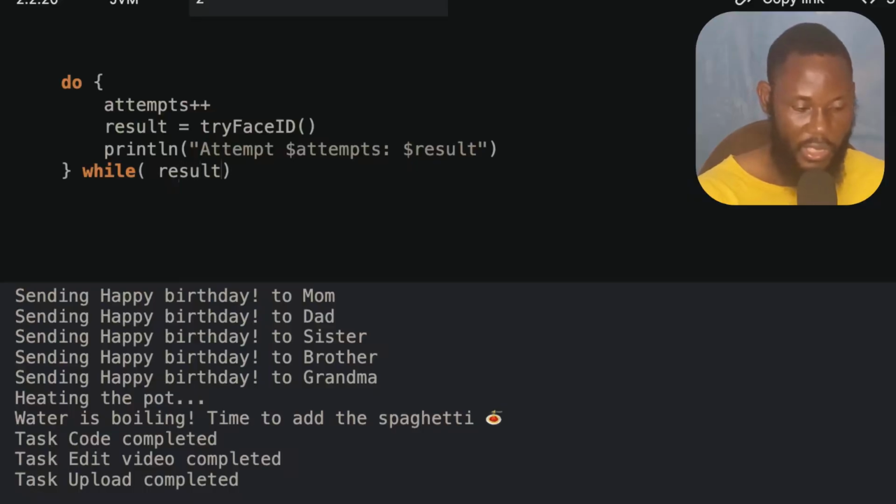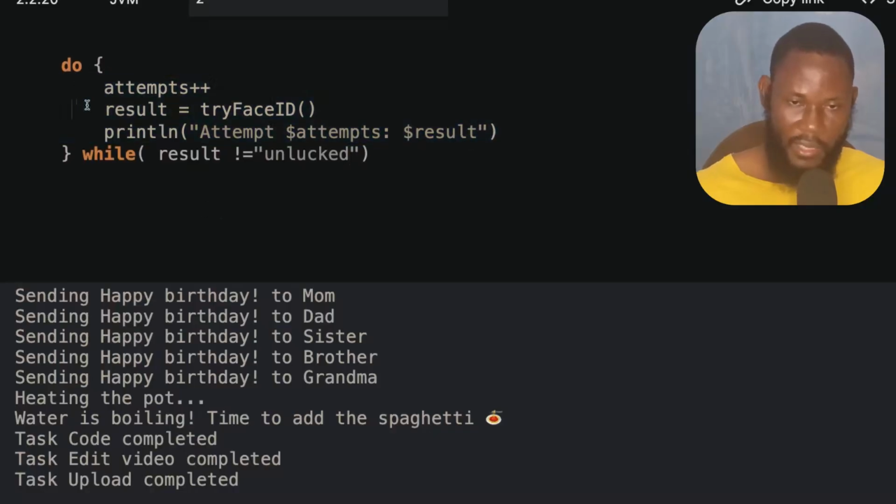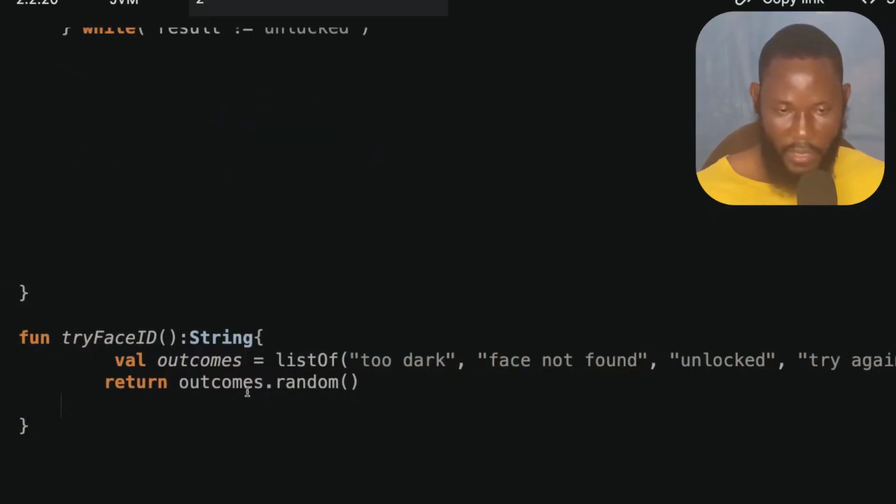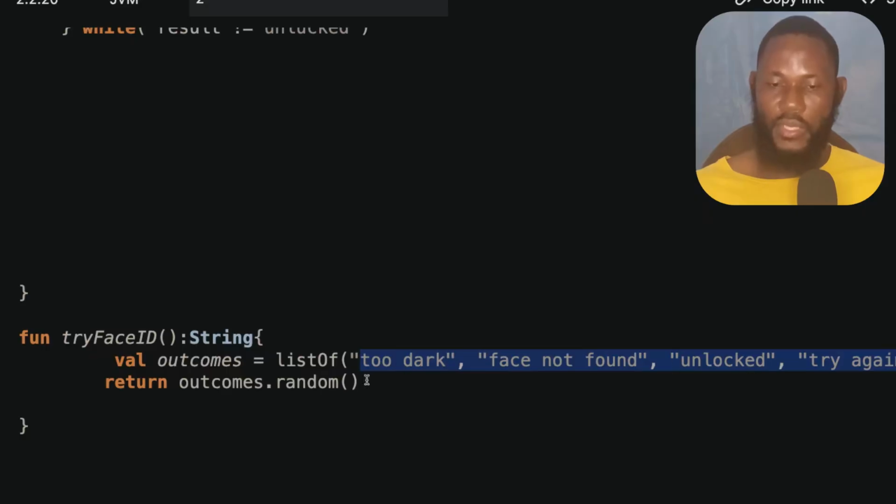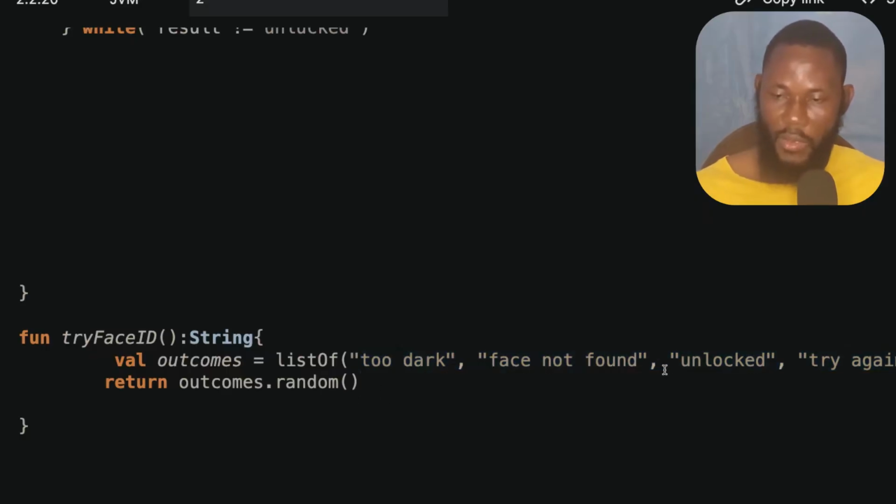If the condition, which is the result, is not equal to unlock, it will keep running this task of trying the Face ID. Let's create this function. The Face ID function picks one of these possible trial results, which are too dark, face not found, unlock, and try again. These are the possible values or results when you try the Face ID. And then we use the Kotlin random function to randomly select one of these options anytime we try.